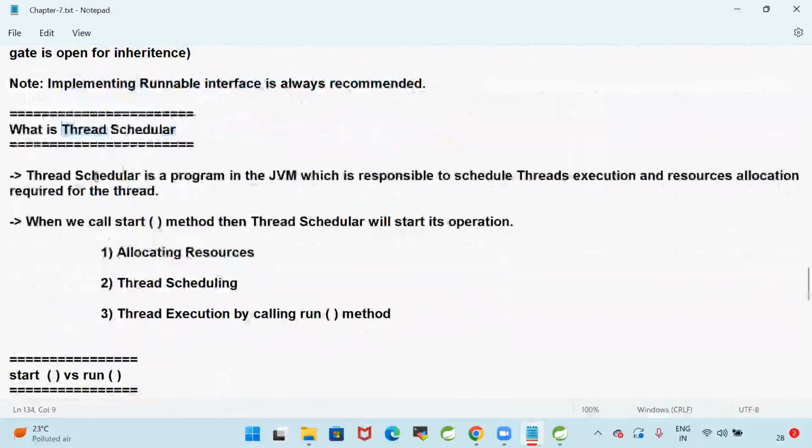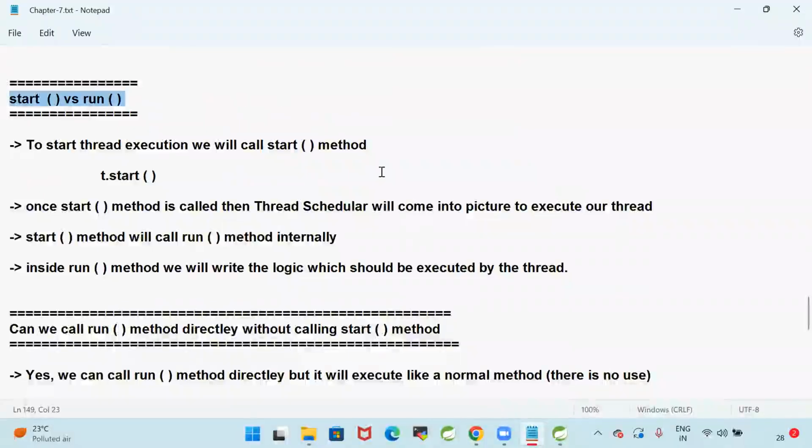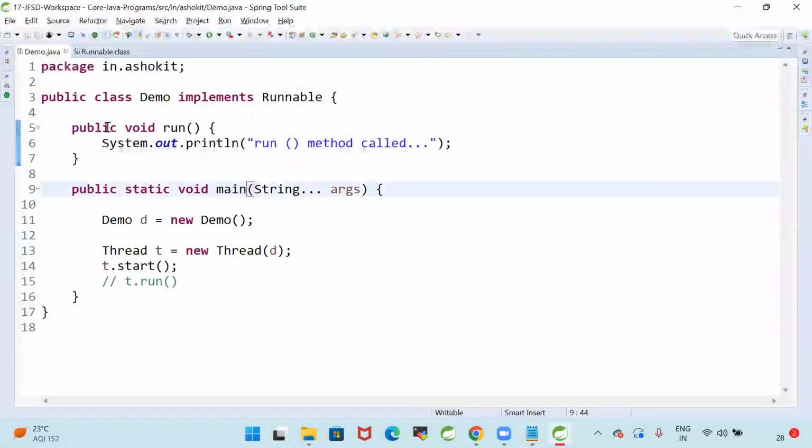What is a thread scheduler? Thread scheduler is a program in the JVM which is responsible to schedule thread execution and the resource allocation required for the thread. When we call the start method, then thread scheduler will start its operation: allocating the resources, thread scheduling, thread execution by calling the run method. So here we are dealing with two methods. One is the start method, another one is the run method.